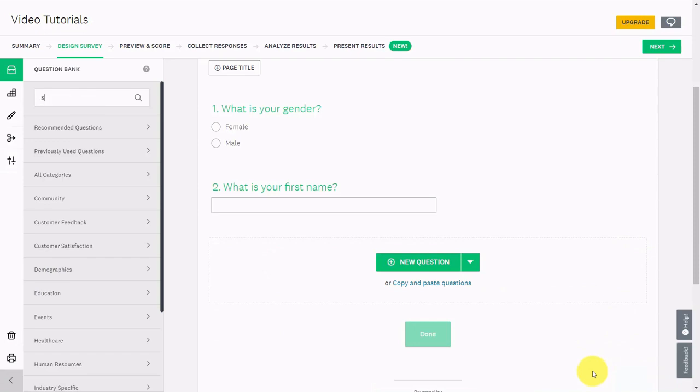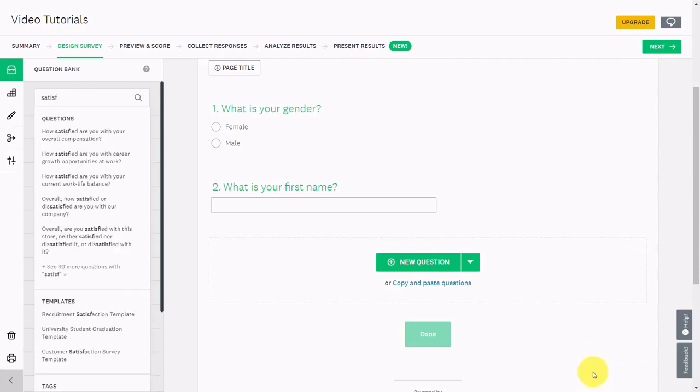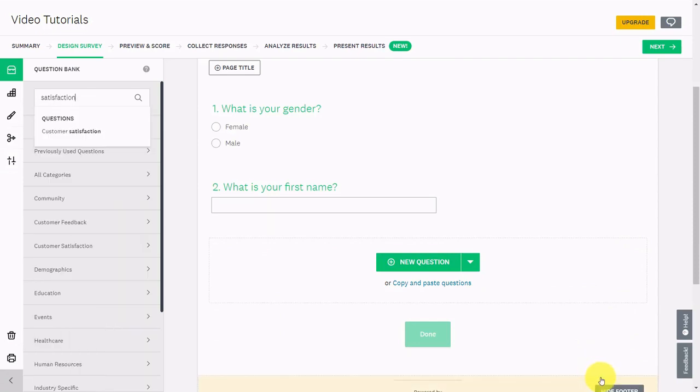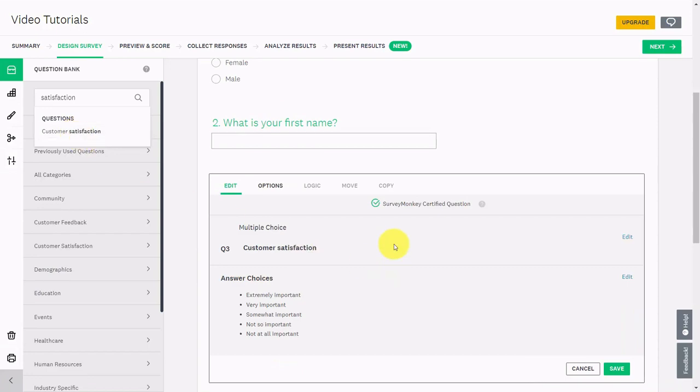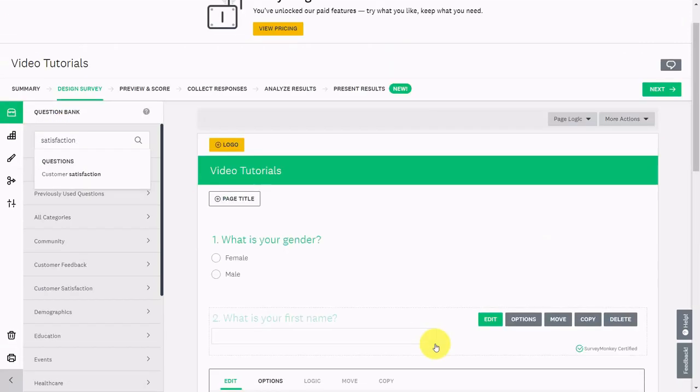And we can also search for certain keywords. If we write in satisfaction, we can find certain questions related to customer satisfaction. We can add that question to our survey. So the question bank is one way you can find questions to add to your survey when you may not necessarily know exactly how you want to word them or what you want to say.